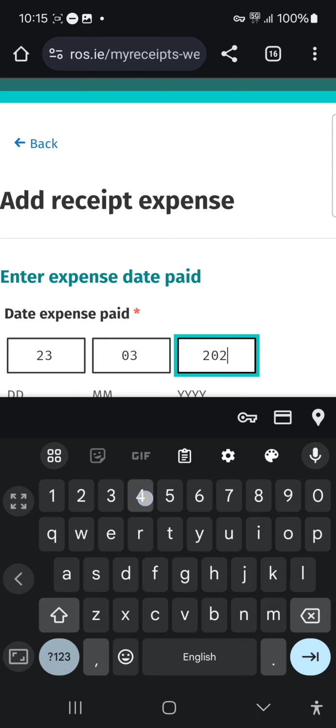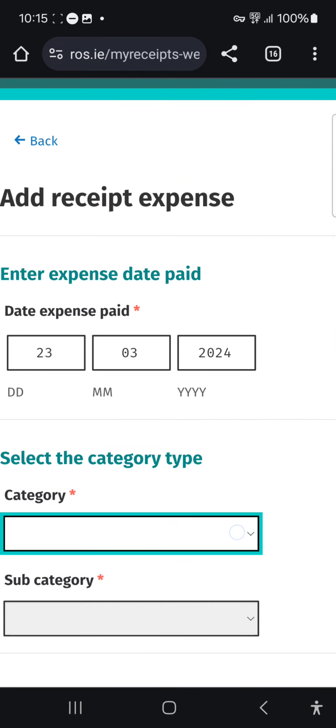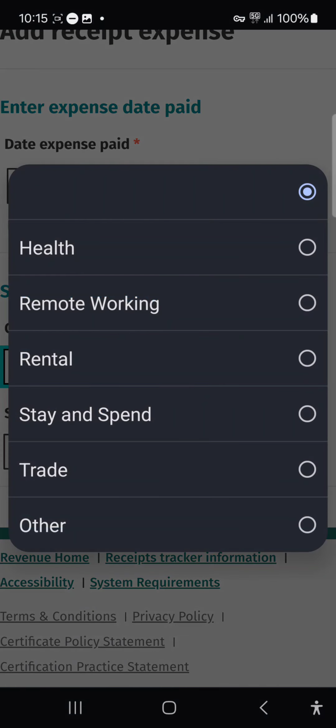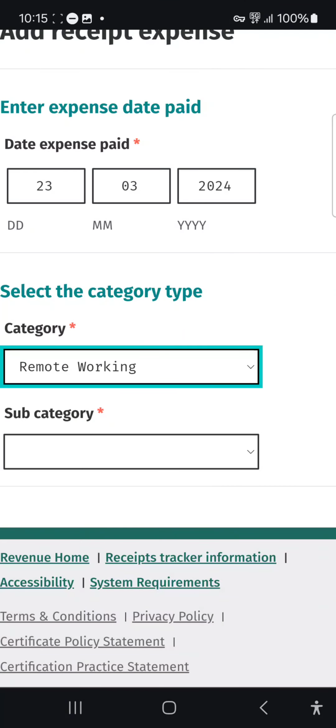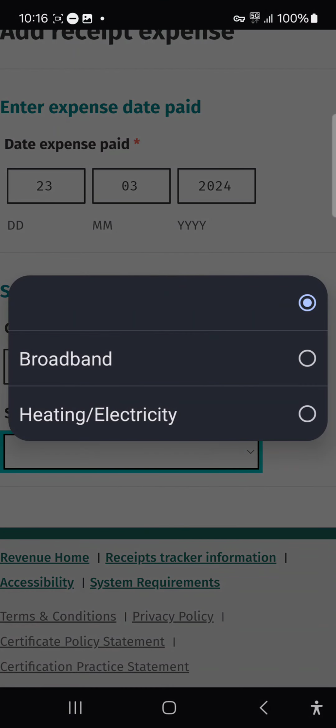So as soon as I get a receipt, I add it and then I go into putting in the date and category. So if I choose remote working, you can claim back tax in relation to heating, mobile broadband. And so you just choose that option, if that is the case, and then you choose either broadband or heating and electricity. Now, in terms of a technique, I do not submit these until the January after the year of submitting for Form 11.